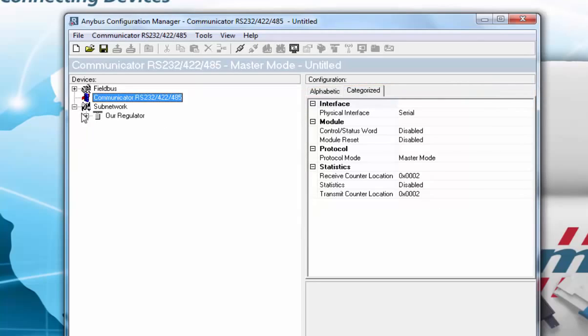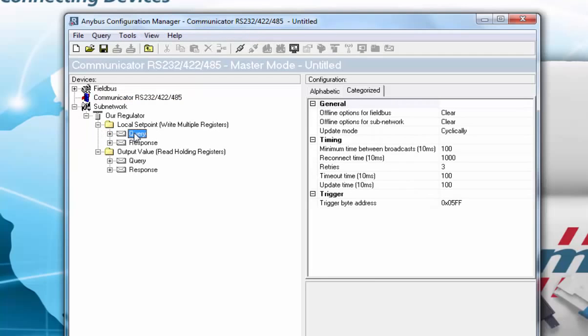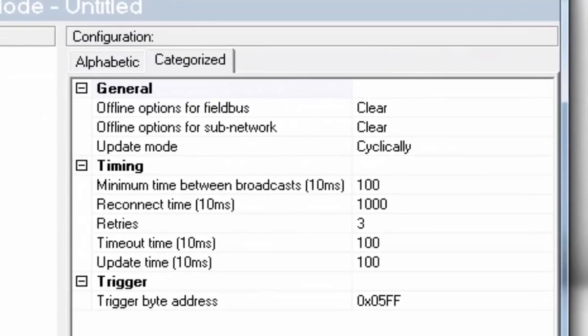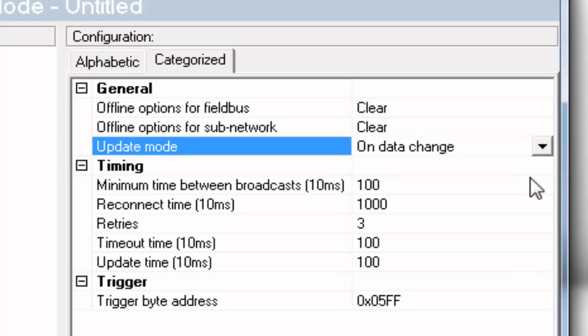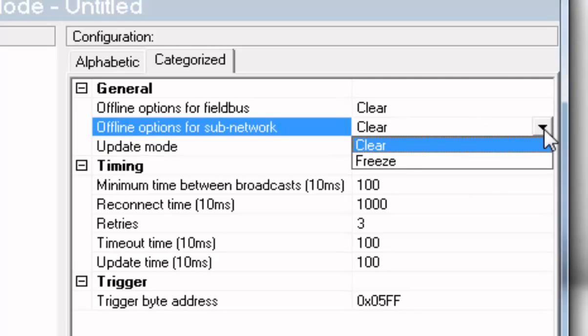By going into the subnetwork, I find our regulator with the 2 parameters beneath it, just as we set up. By going into these parameters, I can change details, such as for example the update mode from cyclically to on data change. So now the data is only sent if there is a change. I can also state what I want to do if the network goes offline. Should the data freeze at its current value or be cleared entirely?